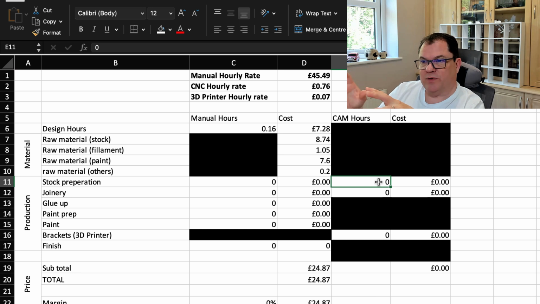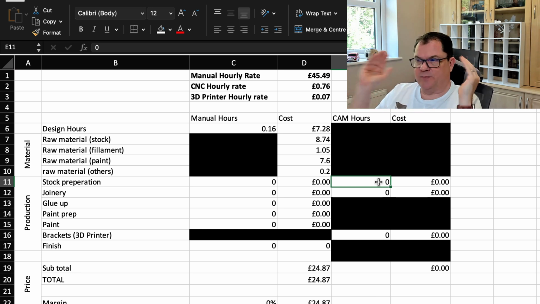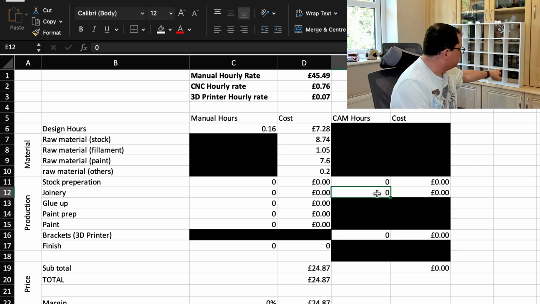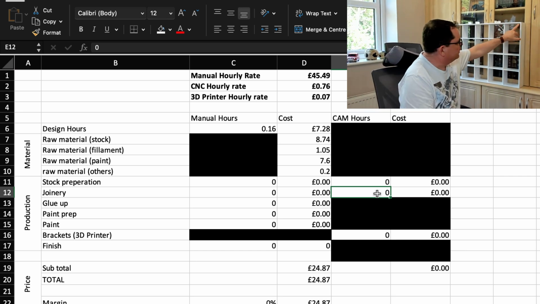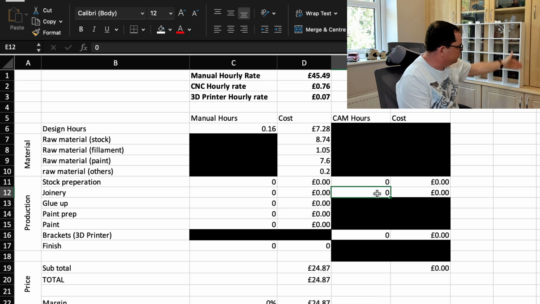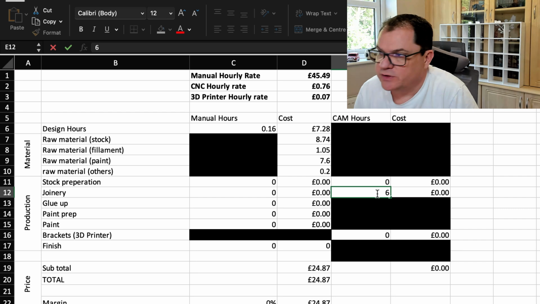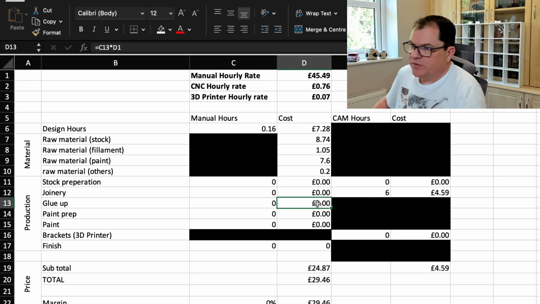Now I don't need to do stock preparation because literally on the CNC machine I bang in a sheet of 9mm MDF and the machine does the rest, so I'm going to allow for no stock preparation time. But joinery time for the CNC to cut all those moving parts, that's cutting everything down to size, putting all the miter corners on, all this internal joinery, all the joinery on the side for holding the frame together. It takes about 6 hours for the machine to do that, so we'll drop 6 hours inside that.